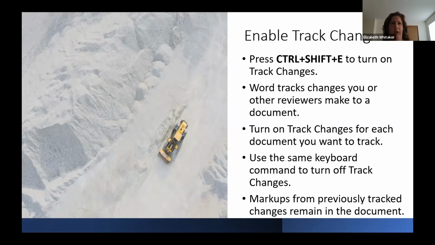So if you open a document and you turn on track changes, and then you open another document, track changes is going to be off by default for that document, unless you have it set differently. You use the same keyboard command to turn it off. So Control-Shift-E, echo, turns it on and turns it off. So we call that a toggle. And when you turn track changes off, it'll stop tracking your changes, but the markup from previously tracked changes will remain in the document. And I'll show you what I mean by that.